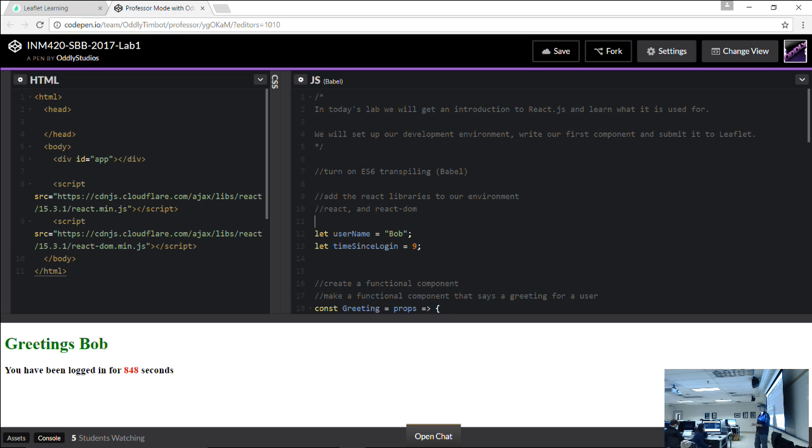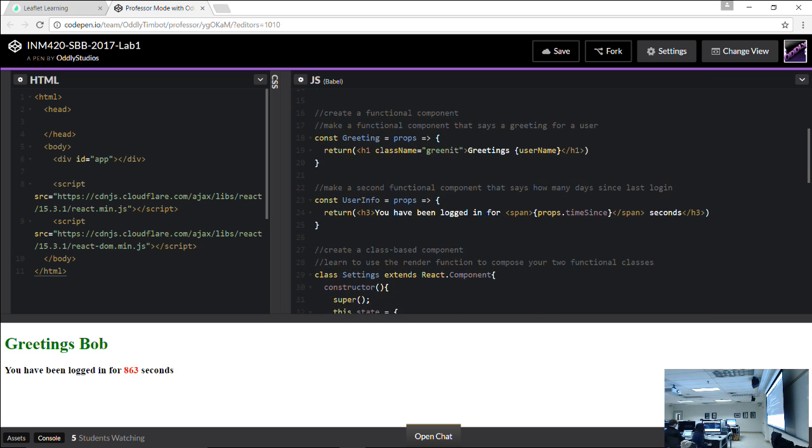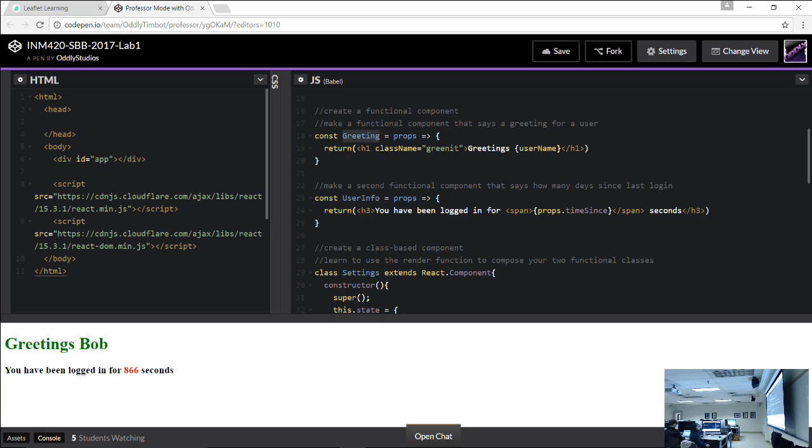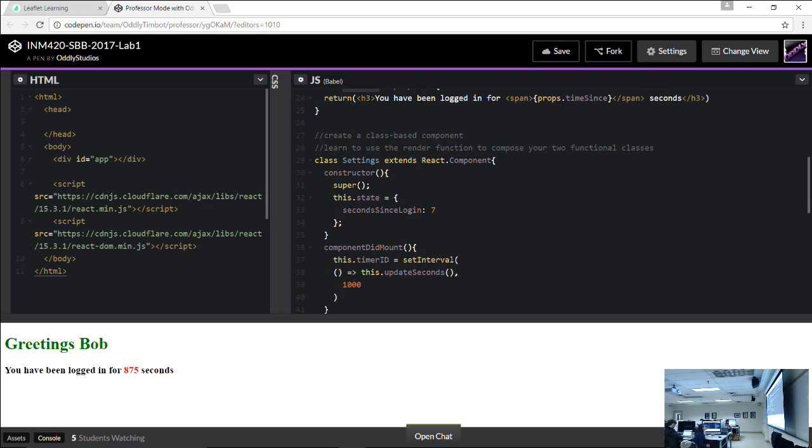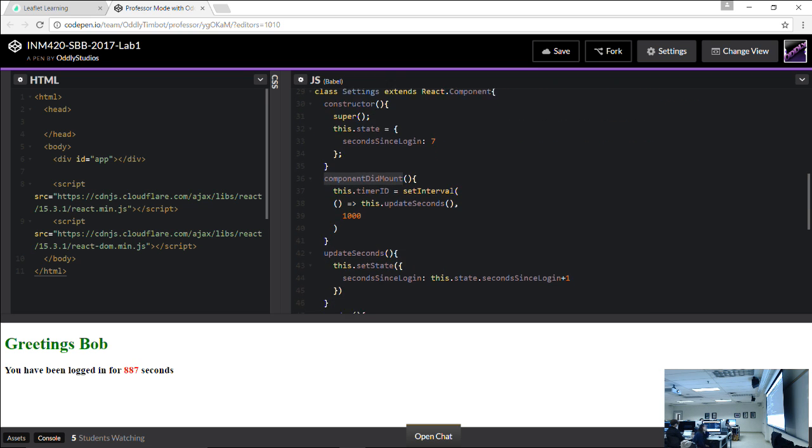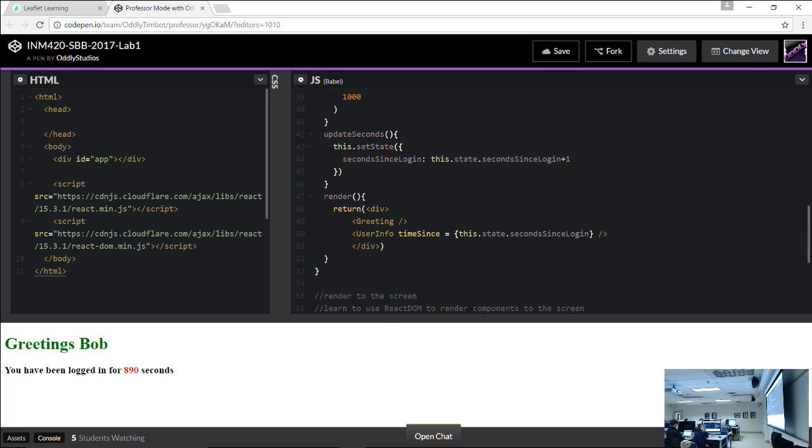In the last class, we made a couple of simple components and then one slightly more complex component. Remember that? So if I scroll down a little bit here, you see this one called greeting, and we see this one called user info. They're pretty simple. They're just like 3 little lines of code here. And we have one more called settings, and it's got a little bit more in here. We see this constructor, we see this component did mount action going on here. And then this other one called render.